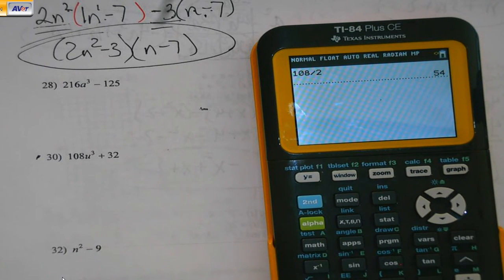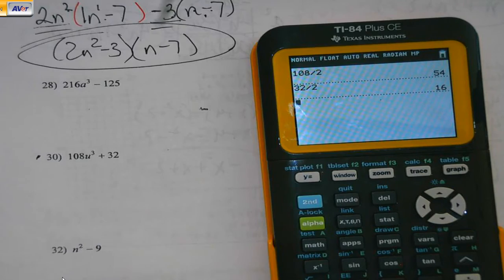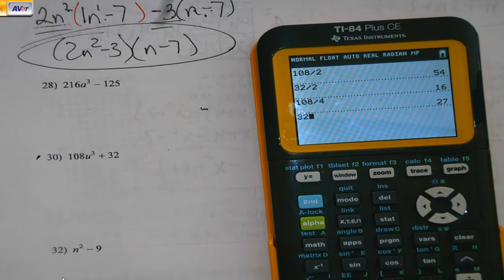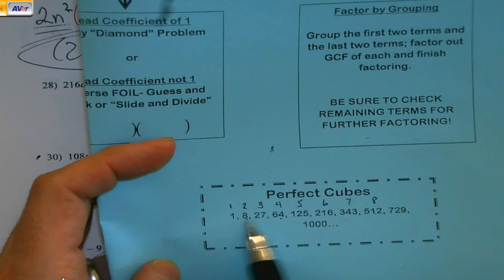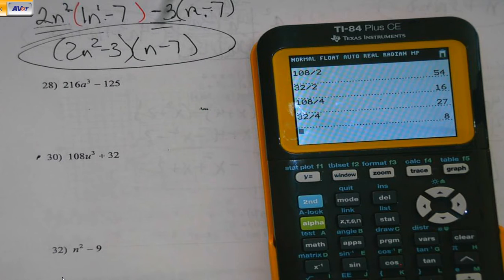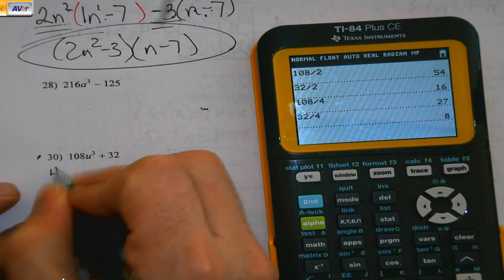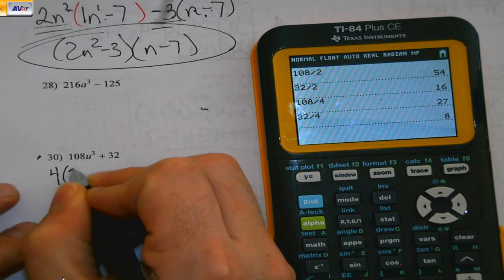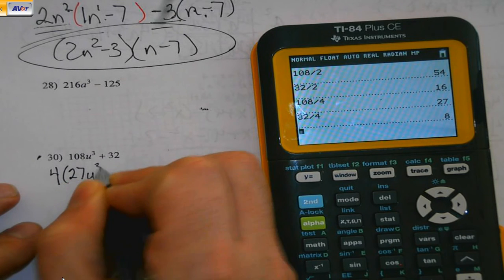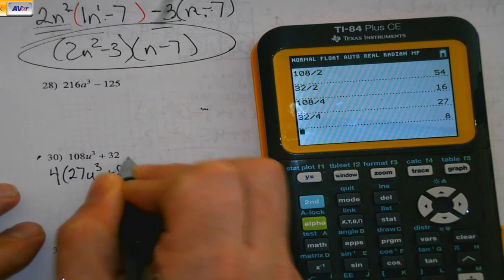Okay. So we're 54 and 16 on my cube list. 54 and 16. No. All right. Well, maybe if I try a bigger number. 108. Let's try 4. 27 and 8. Ooh, 27 and 8 are on my list. Okay. So if I take out a 4, we got 27 and 8.